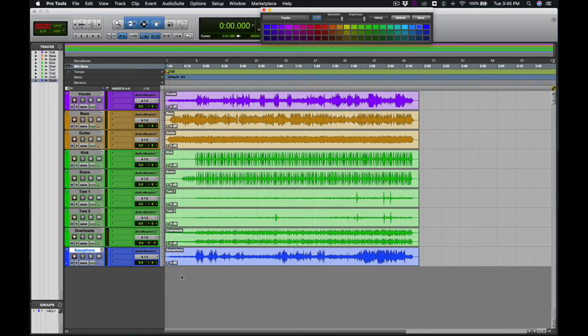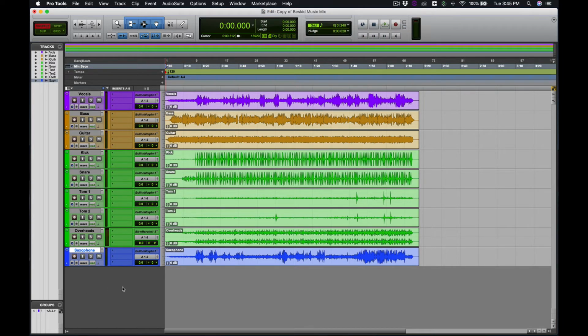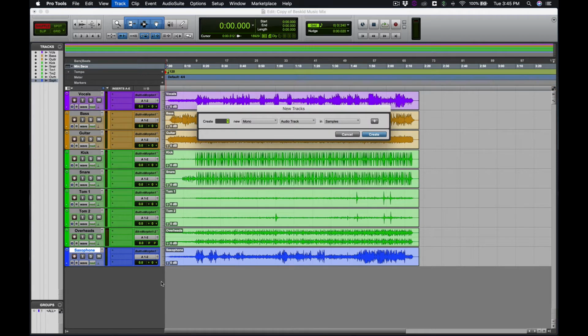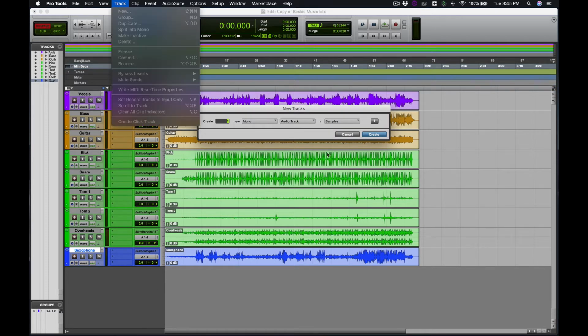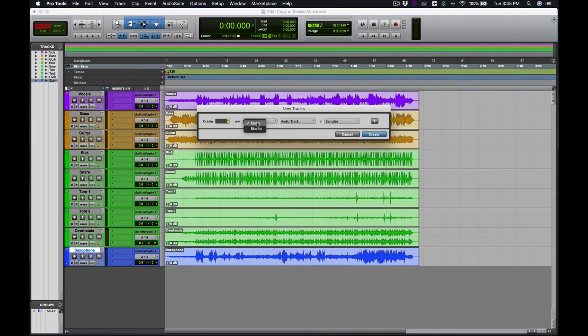I'd also like to make a point out of making sure that I have a master track here, because right now I've got individual tracks for each element, but I need to be able to meter what's going on overall. So shift command N, shift control N, or going up to Track and New will get you this dialog box to add a stereo master fader.